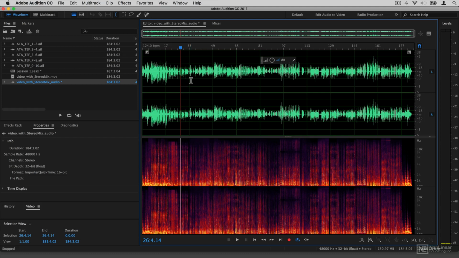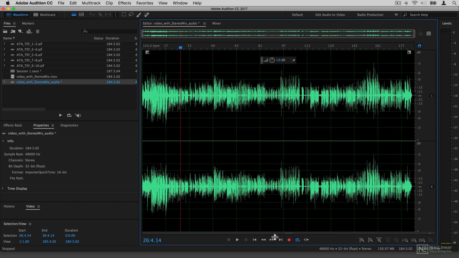Let's look at the basics of editing audio. So here I am in Waveform View and I've got one of my audio files open. For the moment, I'm just going to get rid of the spectral view because we'll be looking at that later. So here's my basic waveform.